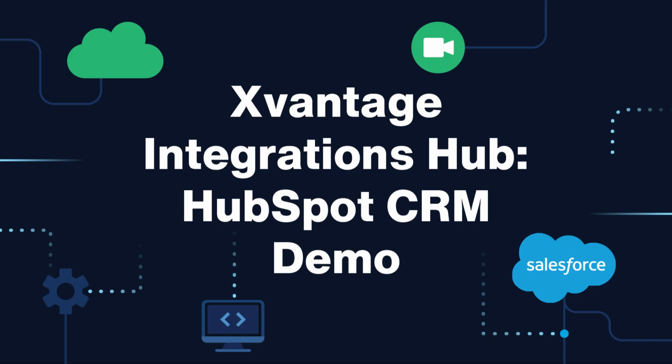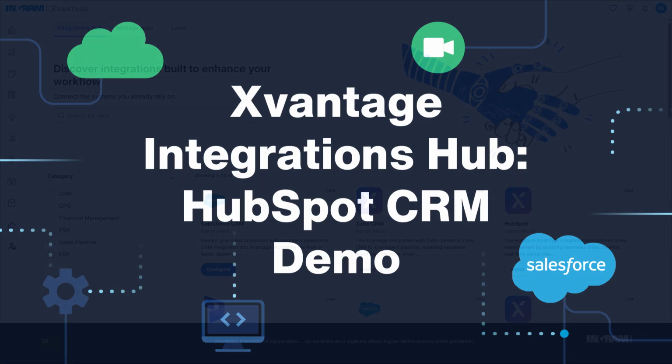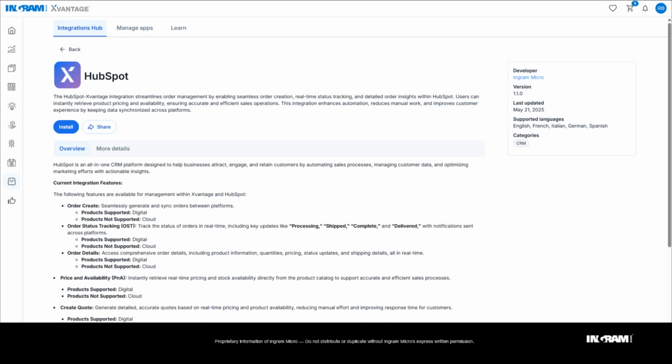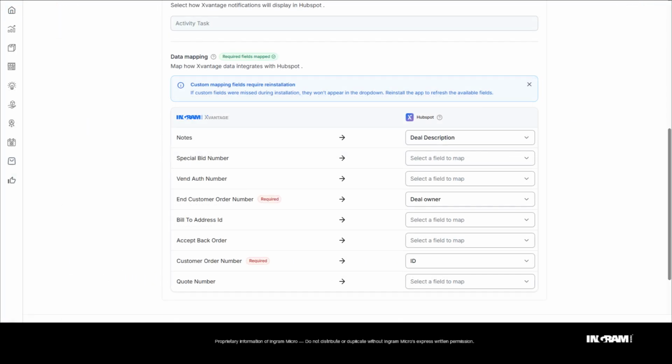Welcome to Ingram Micro's Xvantage Integrations Hub demo for HubSpot CRM. Today, we will go over how to navigate to the Integrations Hub, search and install your app, and connect your quoting and ordering metrics back into Xvantage.